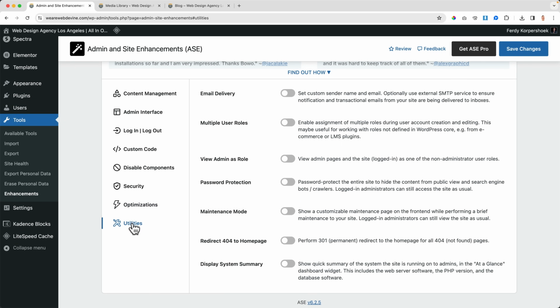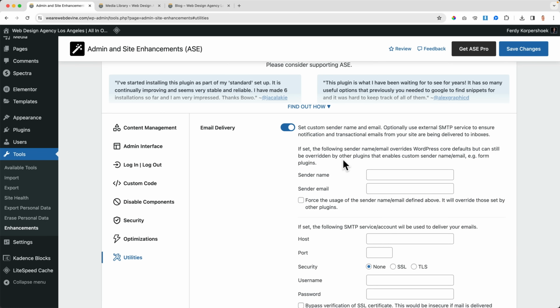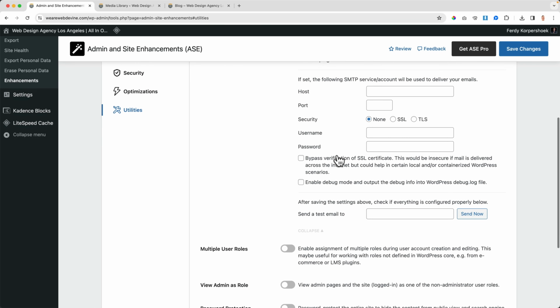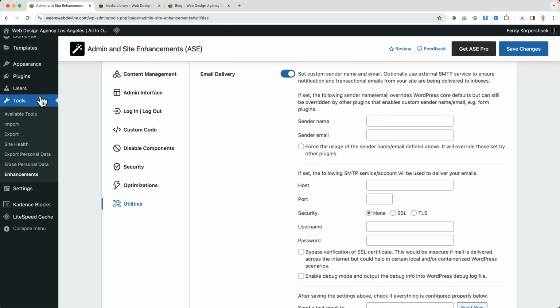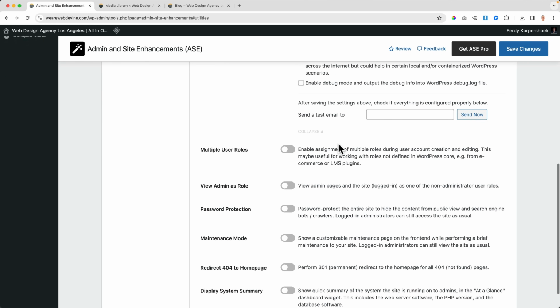I go to utilities, the latest one, email delivery. If you are sending out emails, you can also send them out through one of your email accounts using SMTP. So you can fill in your information over here, and then your email provider will take over the messages that will be sent throughout WordPress to the people that receive them.